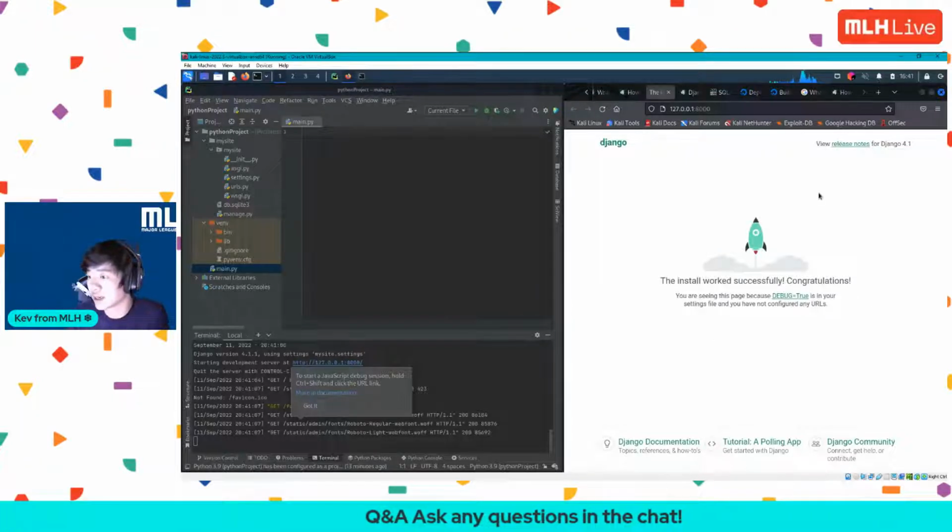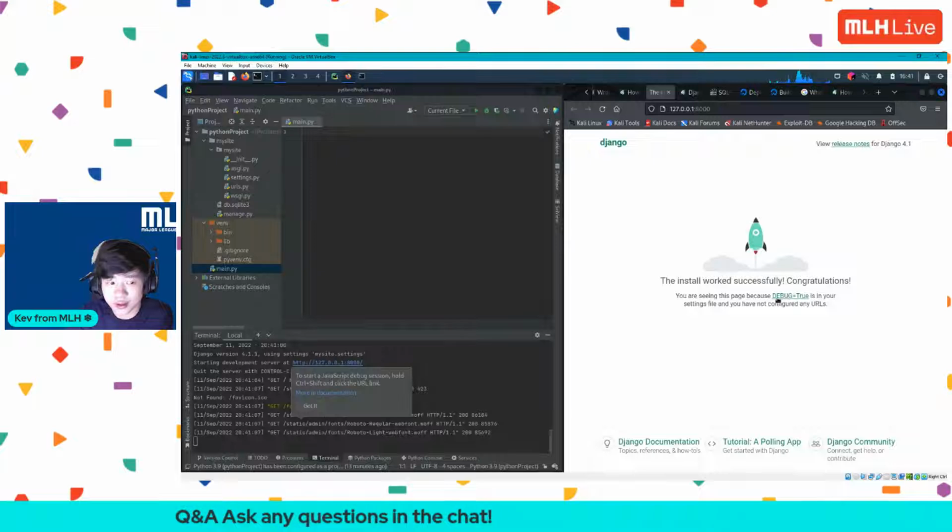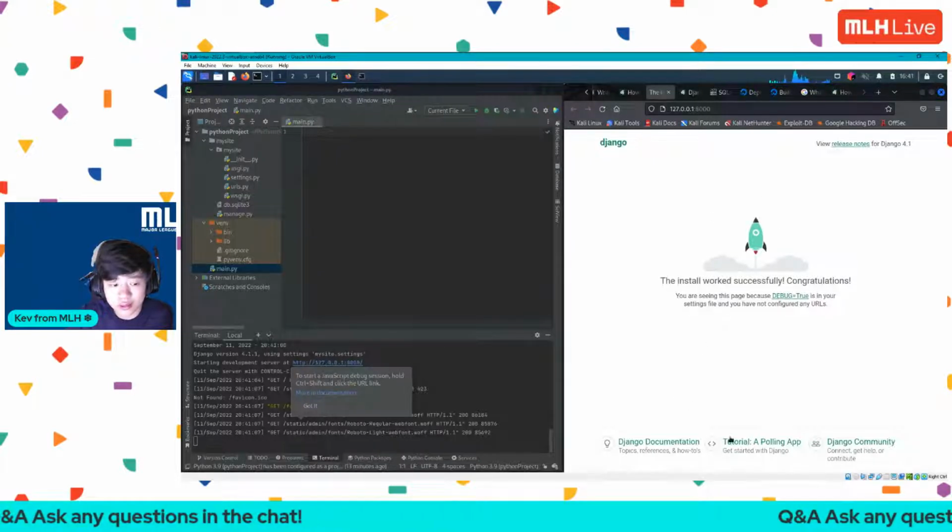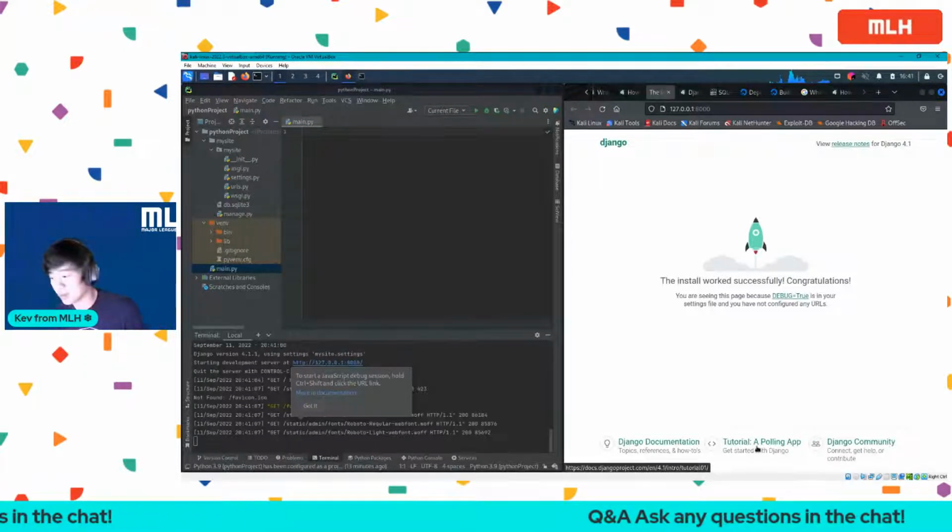Let's try to get everyone to this part before we continue moving forward. But yeah, we're going to be doing this polling app now.